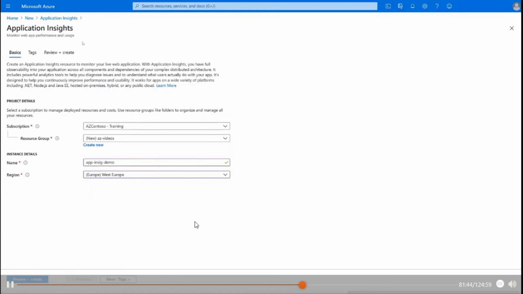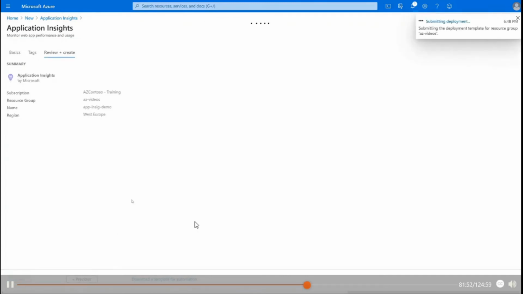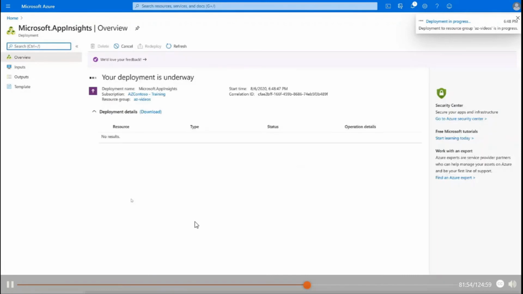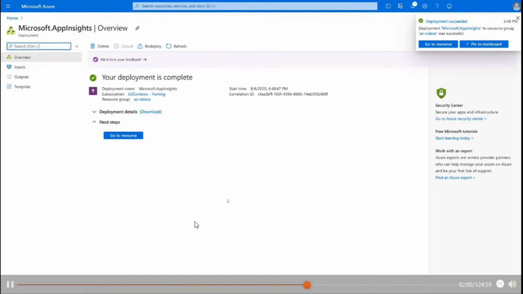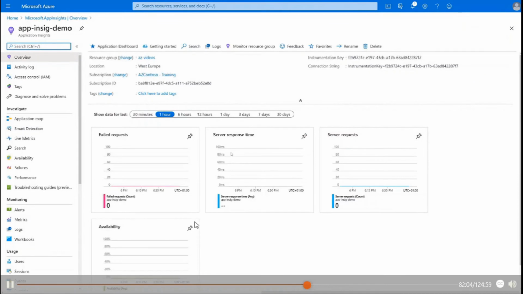Then I'll just go to review and create. I don't need to tag this one. It's just a demo, so I'll be good with this, but don't forget, always tag your resources. So we are creating our Application Insights. Usually it is pretty fast, as you could see, and I can just go straight to my resource.